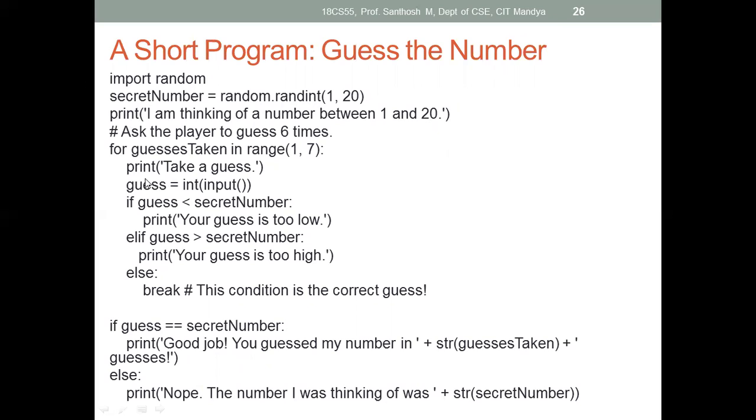Next, you have to use a for loop here. For guesses taken, this is the variable, in the range 1 to 7. Here they give you 7 chances. If you want to give only 3 to 4 chances, then you have to fix the range between 1 to 4 or 1 to 5. Here they are giving the guess chance of 1 to 7 times you can guess.